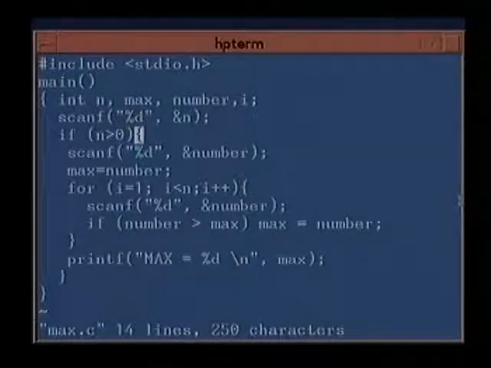If n is not greater than 0, then obviously we don't have anything to do. So this statement is just there. Then we read in the first number here, and we assign max equal to number in the next line. And then here comes the for statement.